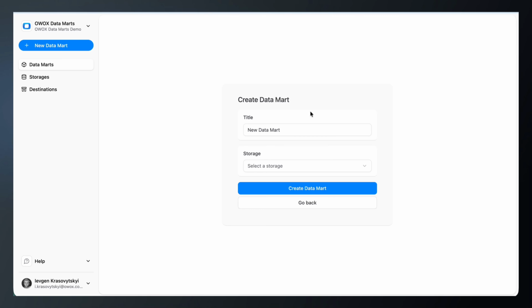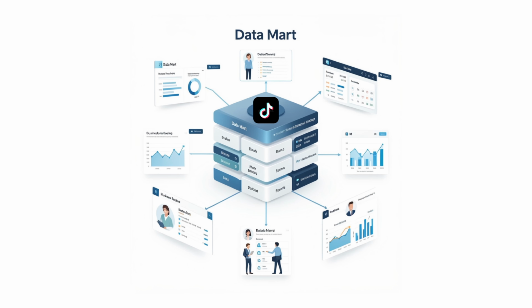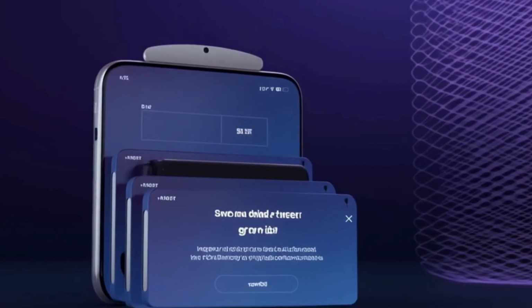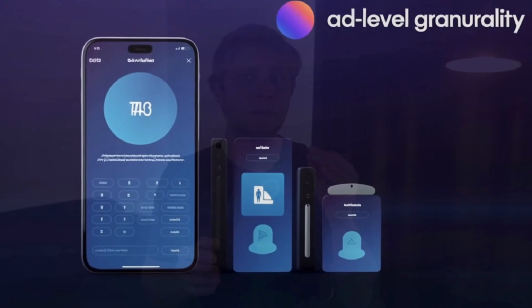Now, let's build it. I'm starting inside OWOX Data Mart. The first thing I'll do is create a new data mart and give it a name. This data mart will represent our TikTok ads insights: impressions, clicks, spend, ads, this kind of stuff. I'll do it for the ad level granularity, but you can go with campaign granularity as well. Instead of thinking in terms of connector syncs, think in terms of data assets.